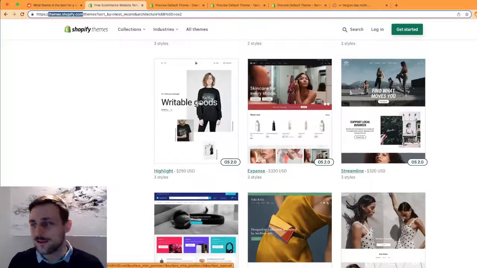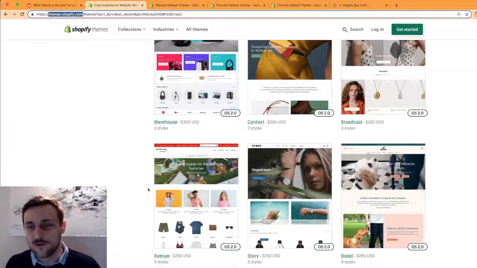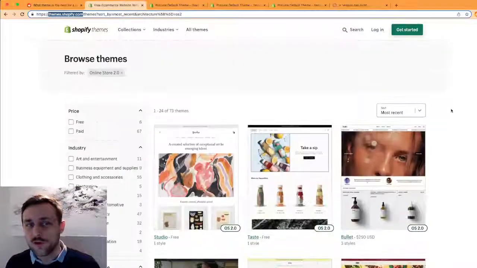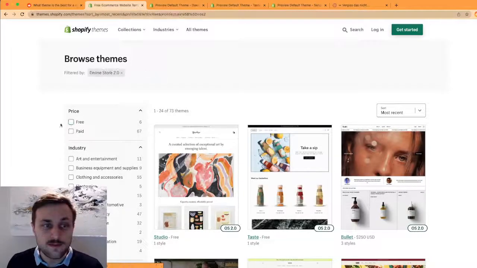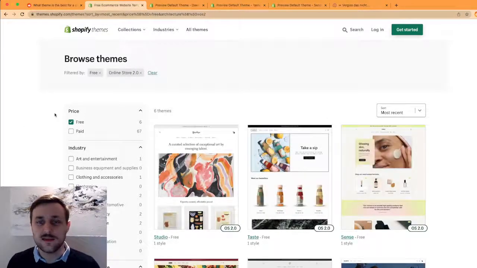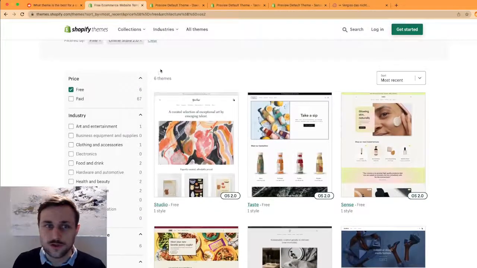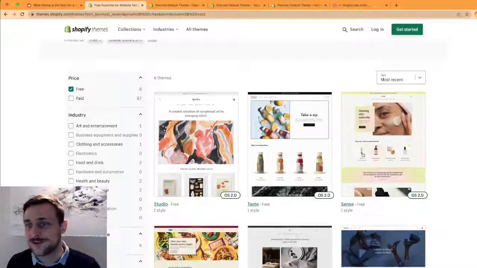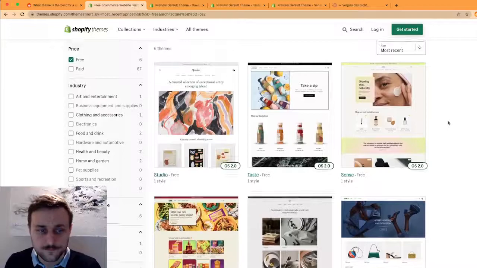you have ones that are more colored, more traditional, more discreet, more bright. So it's really a matter of preference and personal taste. So I do recommend you have a look at all these themes. And now the one thing I wanted to show you is here you can actually select the free themes. So you can filter and only see the ones that are completely free. And you have 6 of them in the online store 2.0 category, which I just described. And you have even more if you look at all themes.